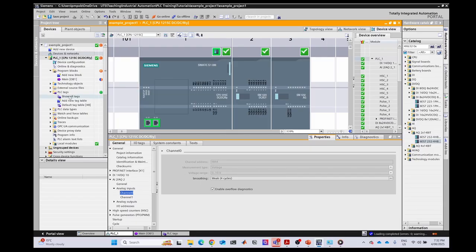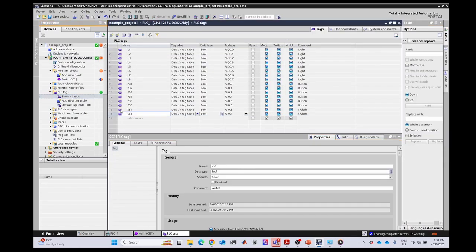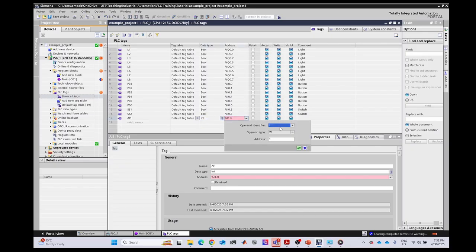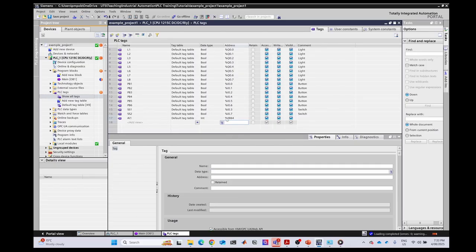So what I'm gonna do now is create a tag for this analog input. We can create a tag, for example, analog input 1. This will be an integer, and the memory will be as the IW, and the value is 64. Perfect. So now this tag is pointing to the memory direction that is connected to one of the sensors, right?